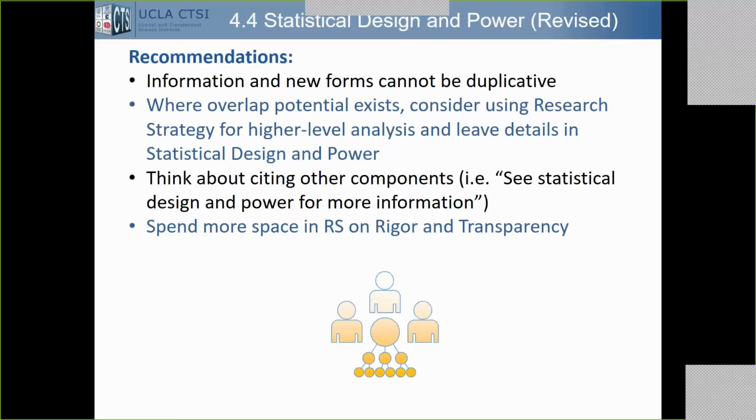And if you're unsure of if reviewers are actually going to be reading both of these documents, NIH encourages you to, within your research strategy, cite other components of your grant application. So maybe you have like an overview of what your methods and analysis are, and then you can say, see statistical design and power for more information. So then you're telling reviewers where they can find this information elsewhere in your application.